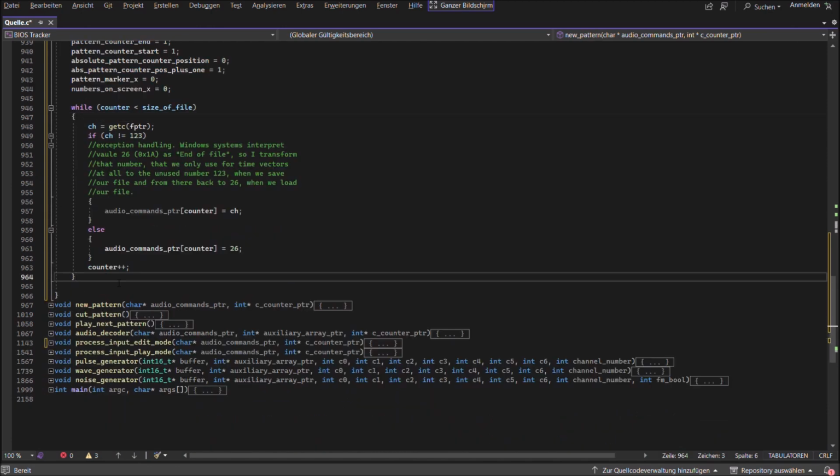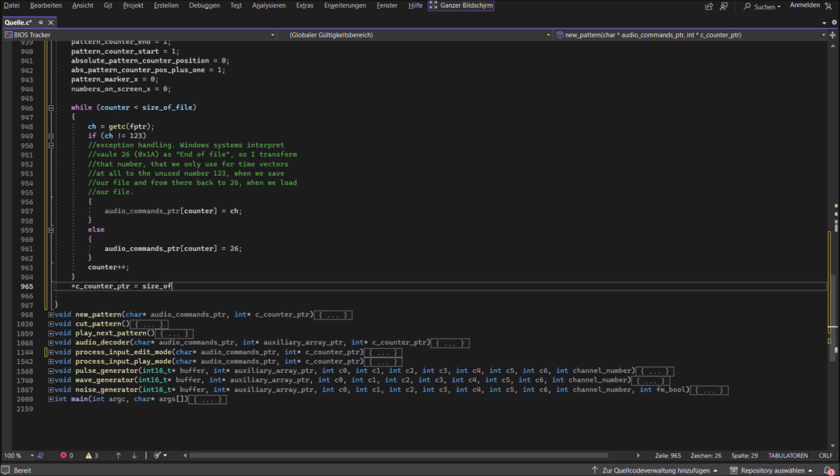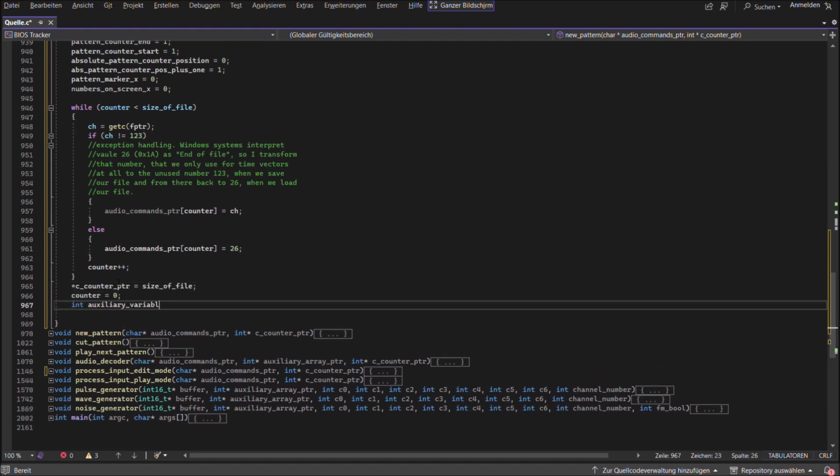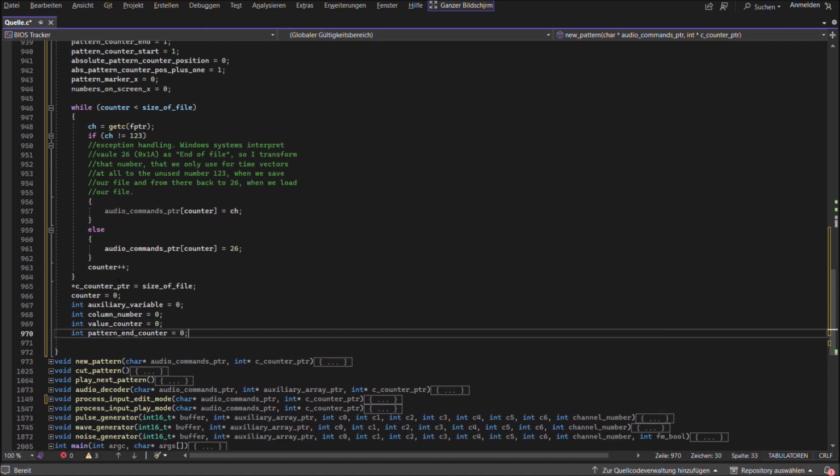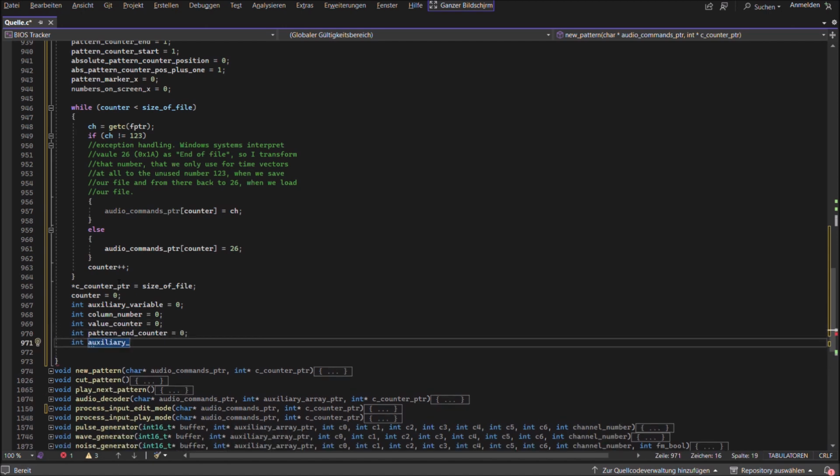That's it, we're done. The song is written into our audio commands pointer. What we have to do now is to load the pattern nominator array that tells the synthesizer which patterns it should play in which order, and of course the wavetable preset that we will load bit for bit.